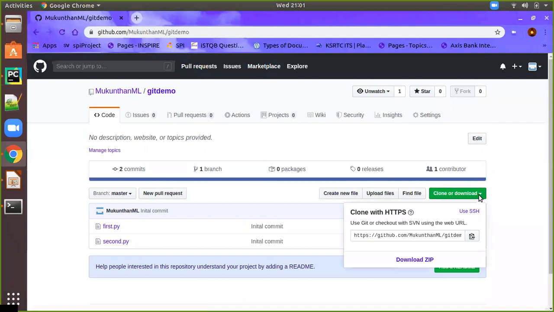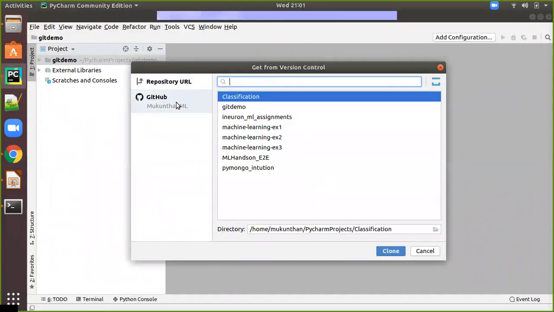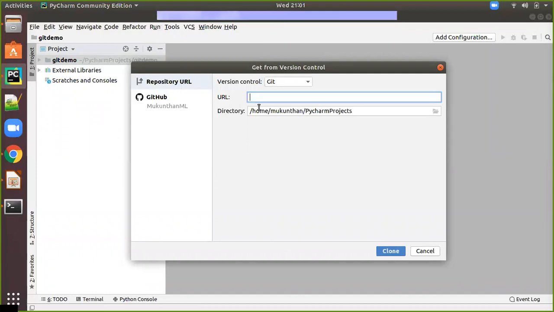Clone or download. You just copy this and come here, rather than going to our own repository, because in real time you may not have the option of downloading from your own repository. You may have the URL from a different user's repository. For that reason, I will come here and just copy paste. It will create a cloned copy from the URL I have copied here, using the new folder structure in the PyCharm projects under your local repository. So here click on the clone button.